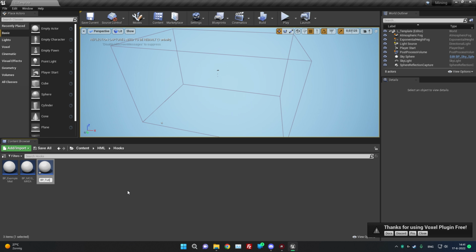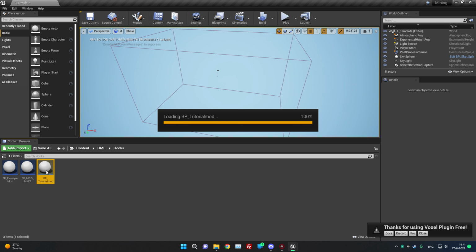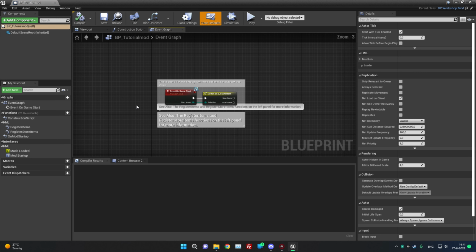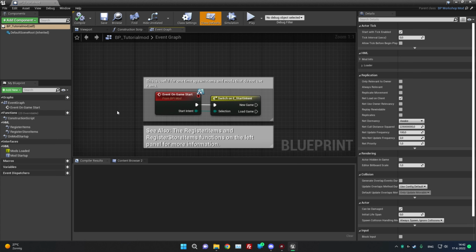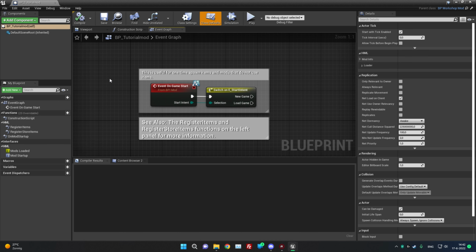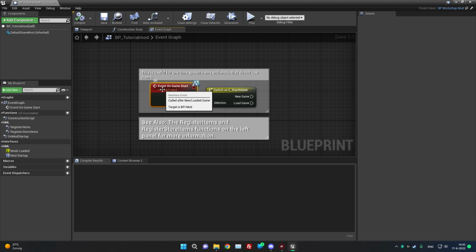Let me try tutorial mod as the name. Remember the name, you need it later on. Simply double click it and you're getting into the example file. Basically everything is explained here, but I will go over them very quickly. If you have items and such that you want to spawn once, you can do it on the game start event. This is also very important: if you do it inside this event, you can spawn in items once without duplicating stuff along the way.